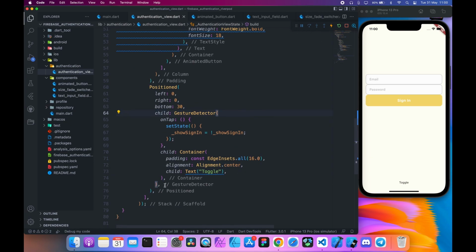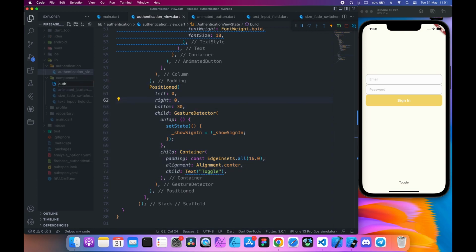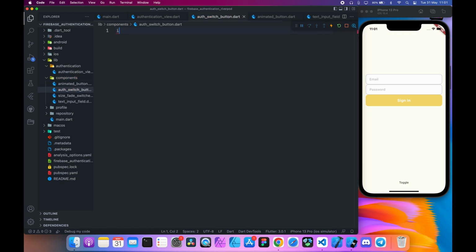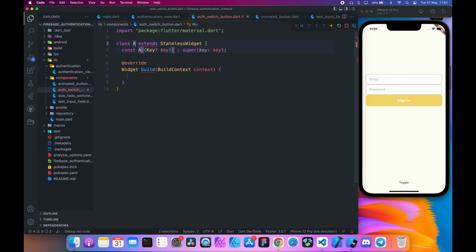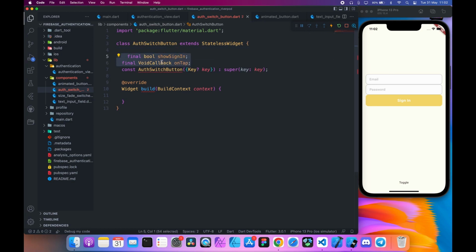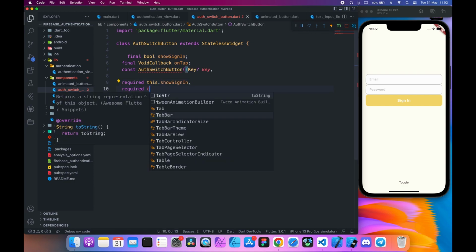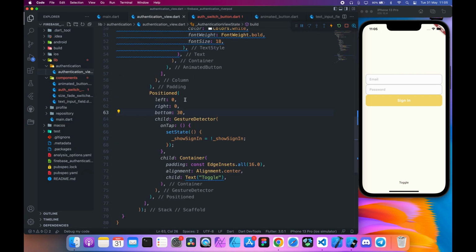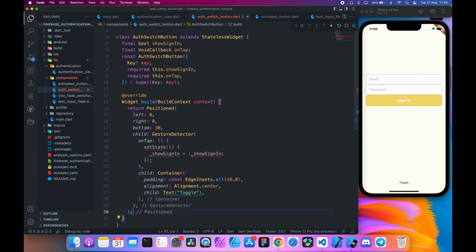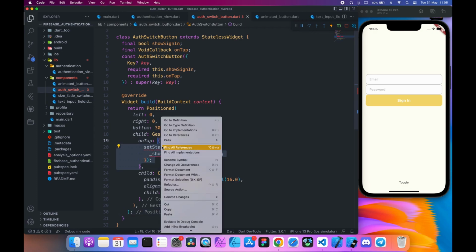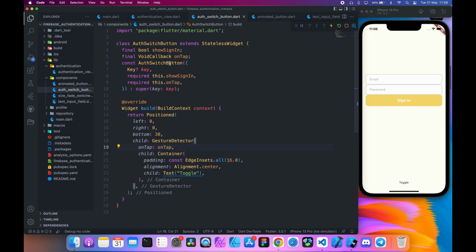We could extract this to a separate widget. So create a new file, call it auth_switch_button.dart. Create auth_switch_button stateless widget. Declare two properties, signIn of type bool and onTap of type VoidCallback. Open authentication view, copy this piece of code and return it from this build method. Cut this anonymous function. We will pass this to onTap callback.